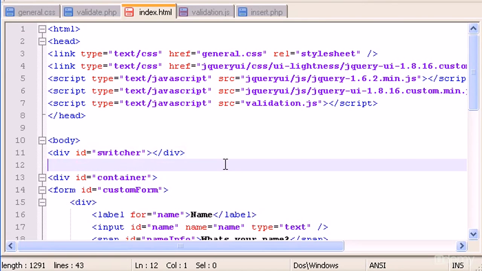And down here we will create an input. Input type equals button, ID equals click form, and value equals register, and that's pretty much it.